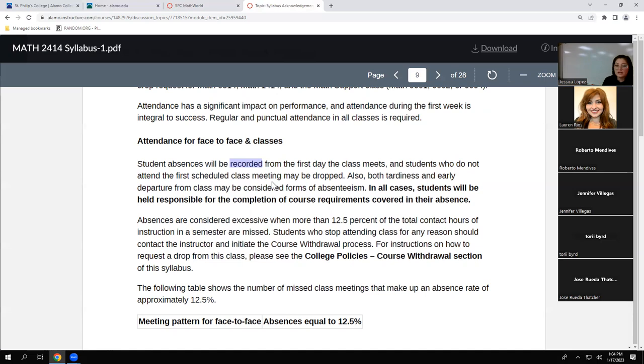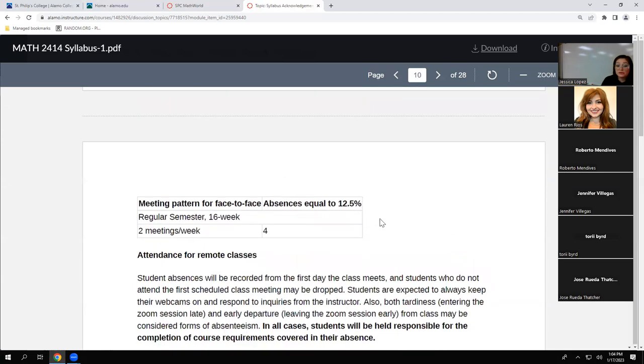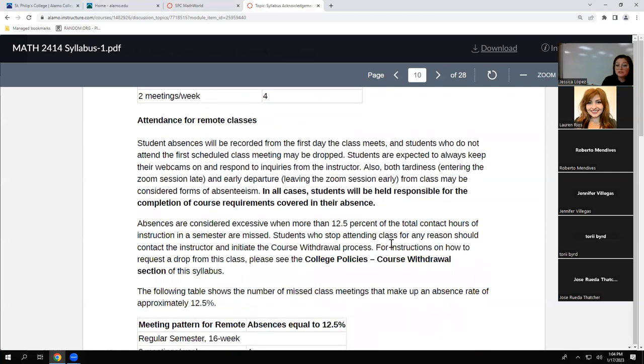It just helps for record keeping. If someone's like, why, I missed that information? Well, yeah, you were absent that day. So just make sure you keep up with that. If you are absent, you are still responsible for the information that you missed. How do you get that information?